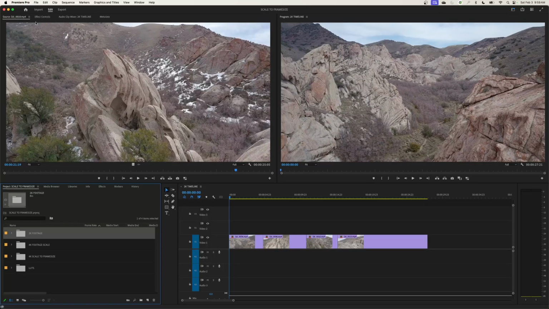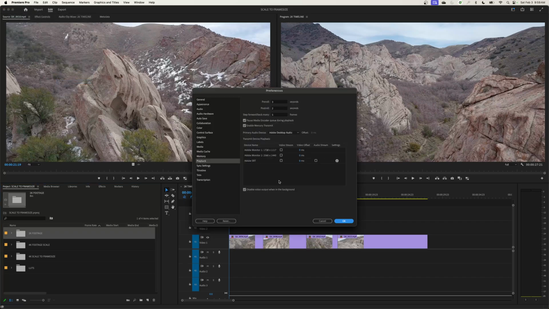In this episode, I'm still going through the preferences, and we are going to go through the playback preferences under Premiere Pro. If you go under Premiere Pro, go to Settings, and then you go down to Playback, it will pop up in this menu here.